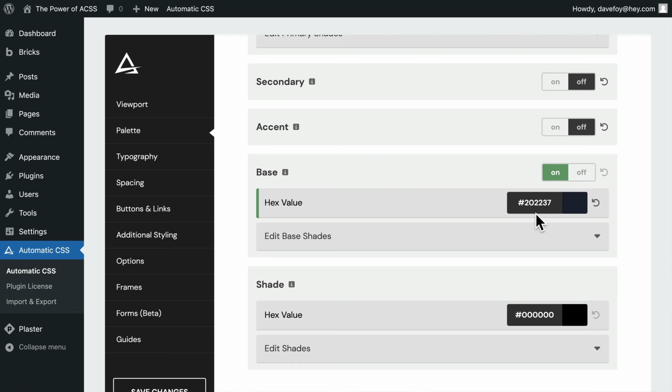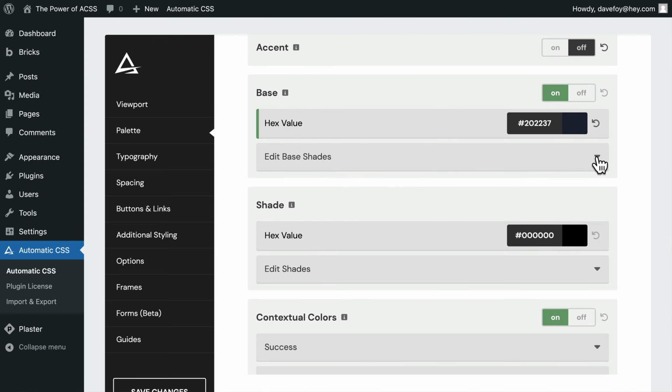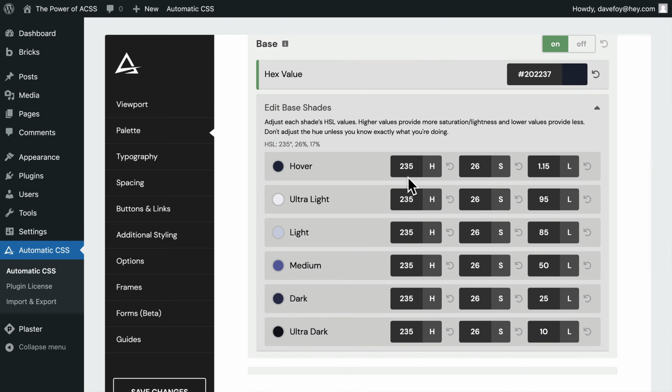Base is typically your text colour. I've set mine to this colour here. Notice, by the way, under every colour in the palette, you can see the shades that are also created for each of them. And if you want to edit those further, you can. So you can see here that the hue value and the saturation value for all these are the same, but the L stands for lightness. That's the thing that changes.